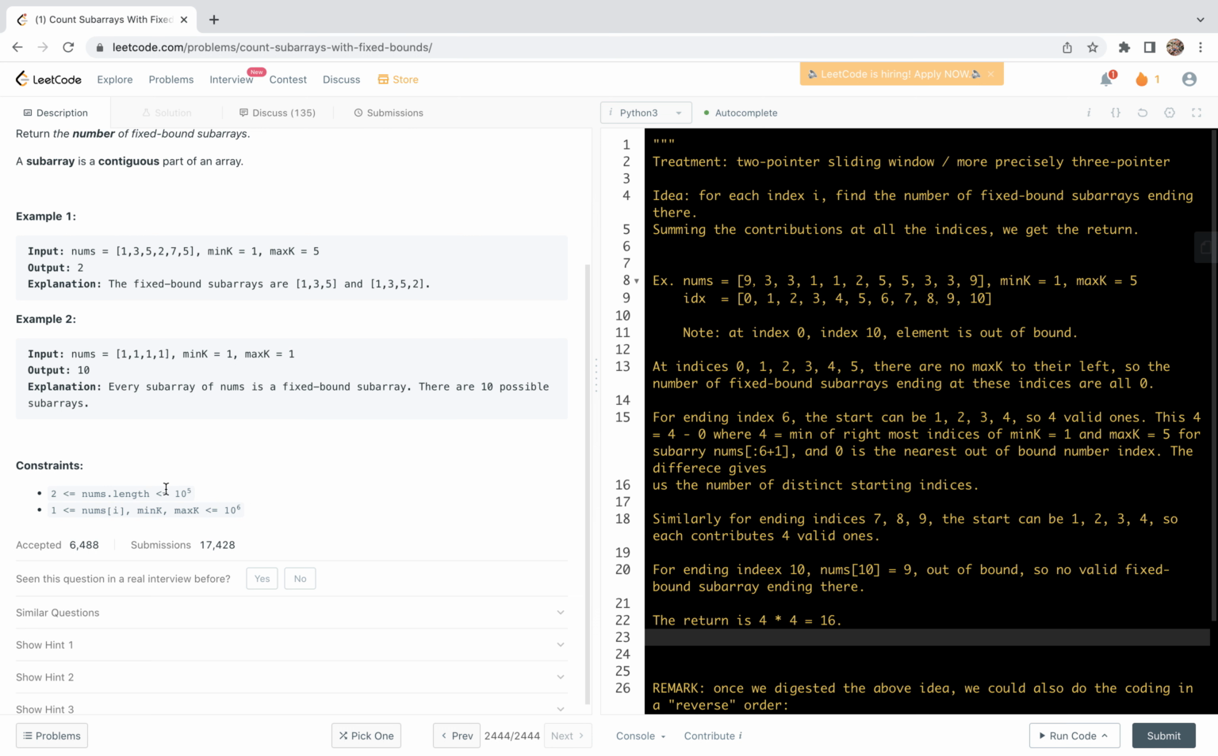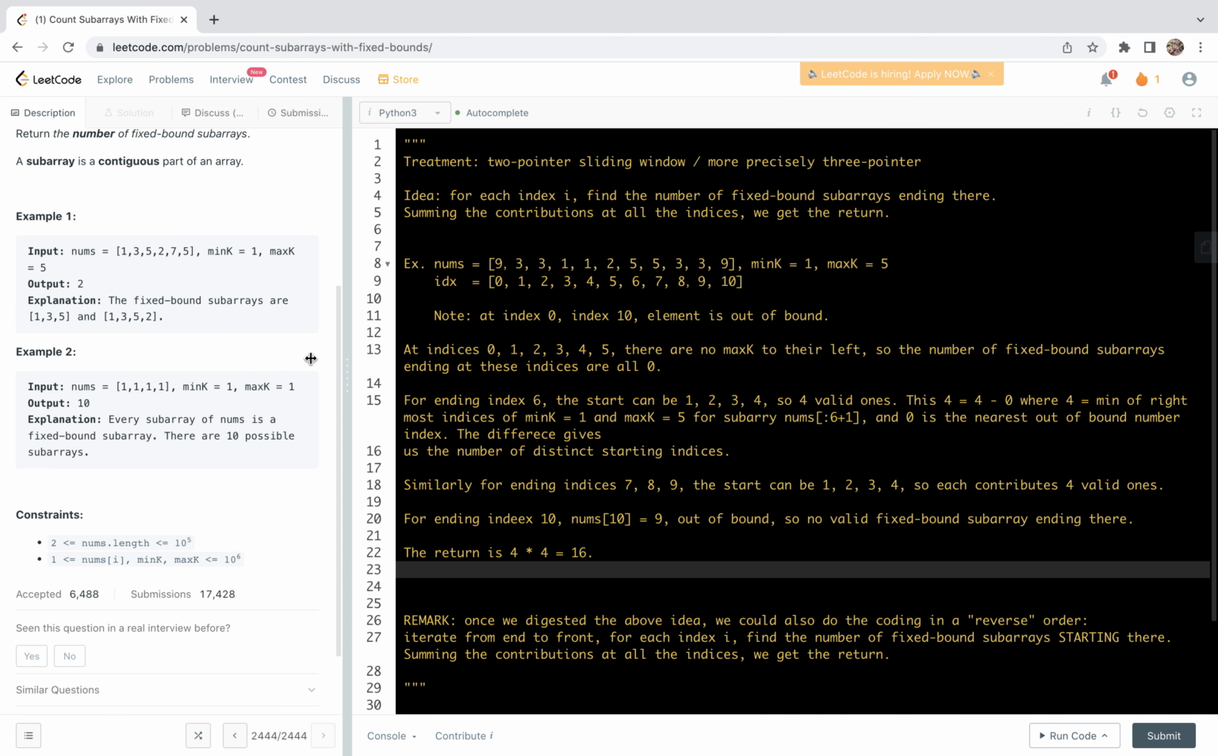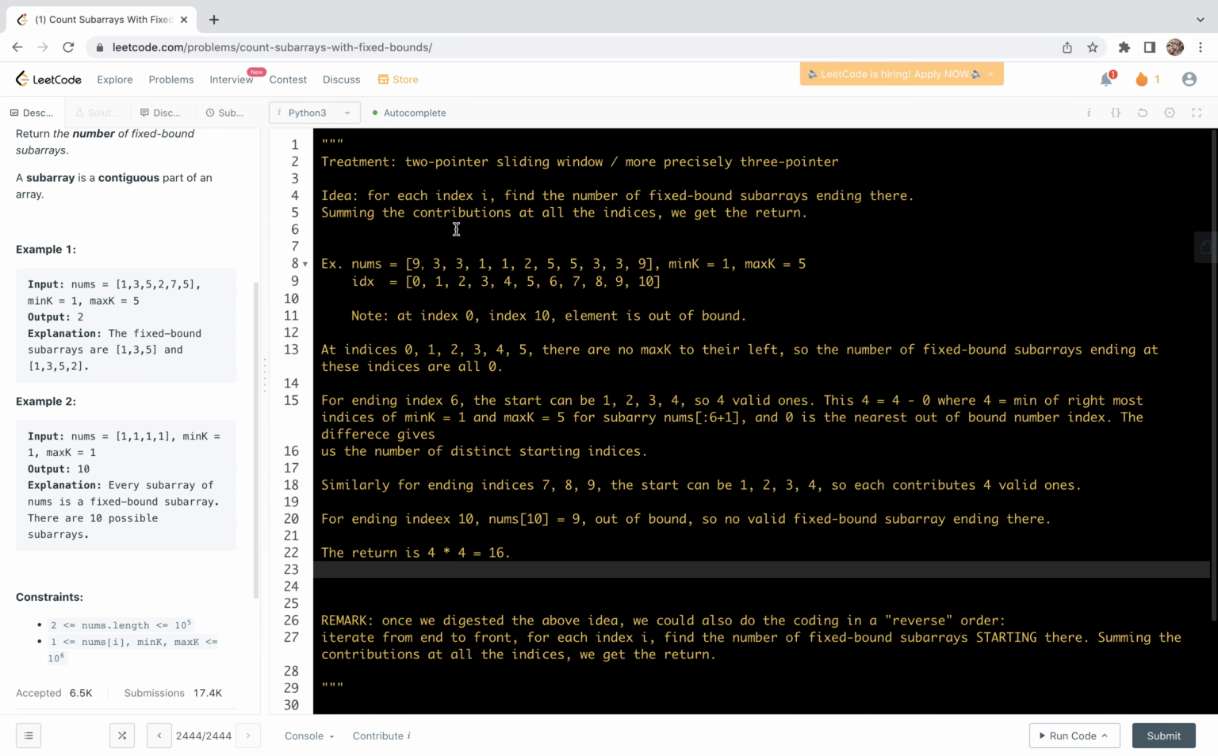With that said, let's look at the constraints of this problem. First, the length of this list is bounded below by 2, in other words it has at least 2 elements, and bounded above by 10 to the power 5. The 10 to the power 5 actually defines the problem size upper bound. The second constraint is on the range of elements. For example, nums[i], min key, and max key are all between 1 and 10 to the power 6. With that said, we are ready to do the analysis.